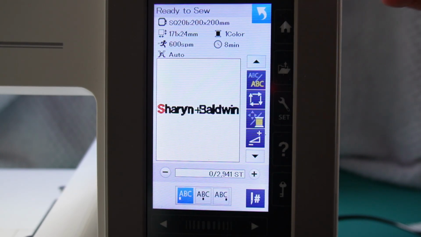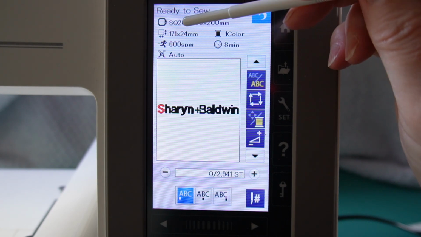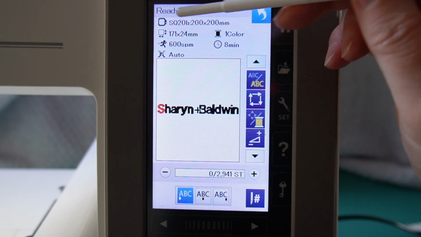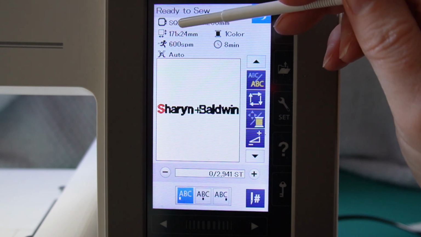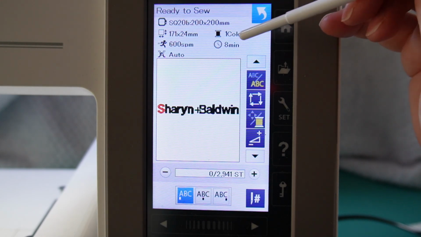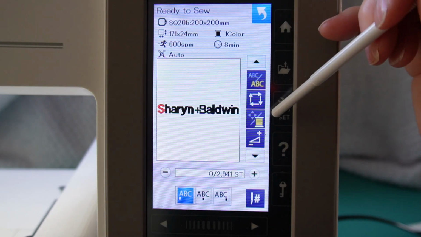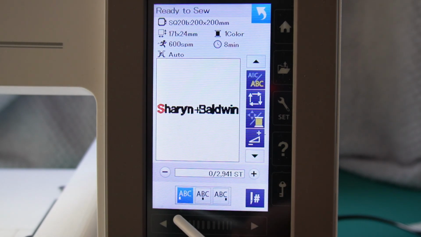I'm not actually going to stitch this out at the moment, but this is what we're going to do. It says that it's 24 millimeters high, which is around about 1 inch, and 171 millimeters across. It's in one colour, 600 stitches per minute. It's going to take 8 minutes. Tension is set to auto. I can use these.